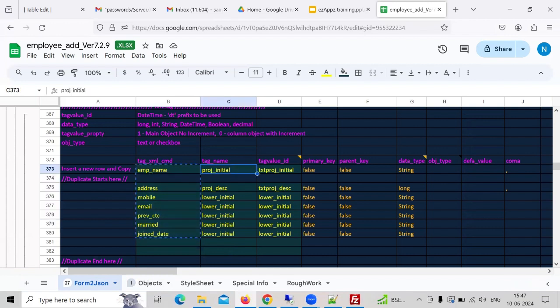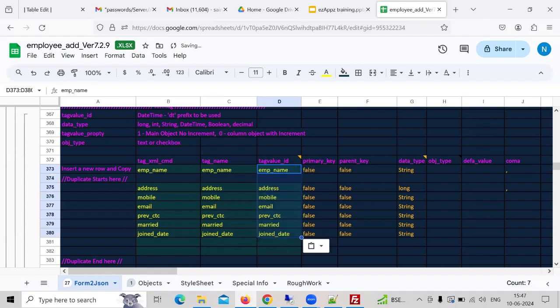Okay, done. Now, correspondingly, this information has to be duplicated in the tag name also, because the column name and tag name are the same. Then the actual objects have to be specified. So to make it simpler, I'll copy the columns here and make necessary changes.